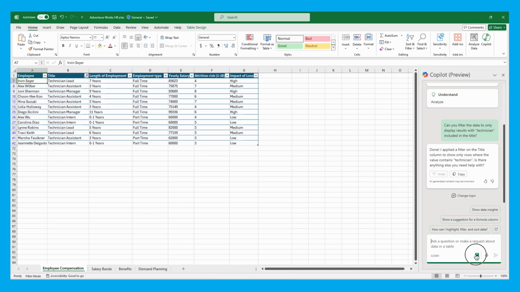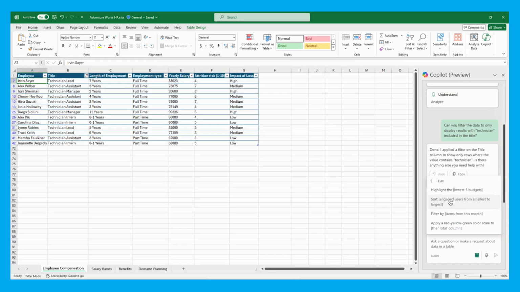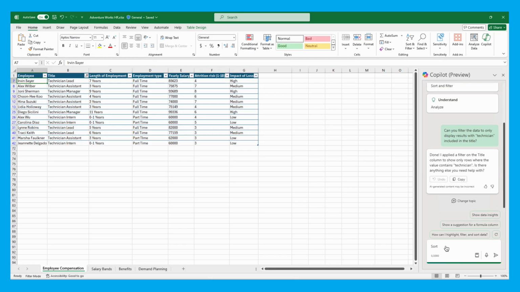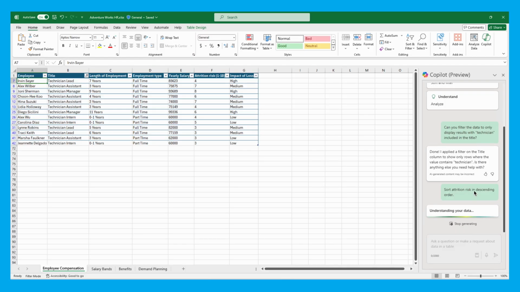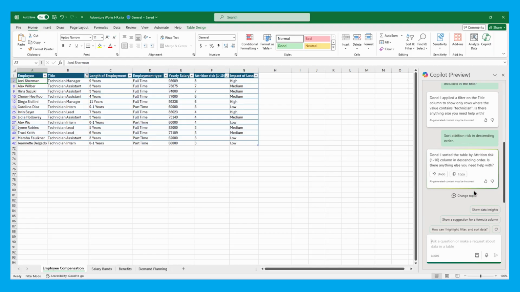Next, what we're going to do is hit this prompt box, and it's going to give us 4 options to create, understand, edit, or ask. We're going to hit edit, and we want to sort. Then it's going to populate the word sort, and from there it's going to ask you what you want to sort by. So we're going to say that we want to do it by the risk in descending order. It's going to go ahead, understand your data, and apply that formula pretty quick. It's going to say it's finishing up, and now it says done. I sorted the table in descending order. Is there anything else I can help you with?